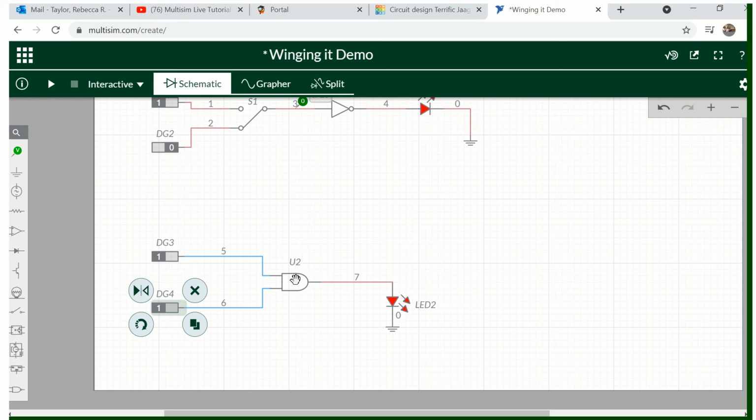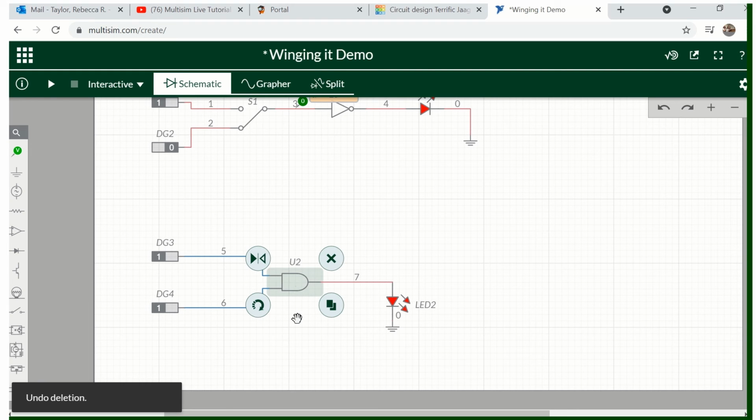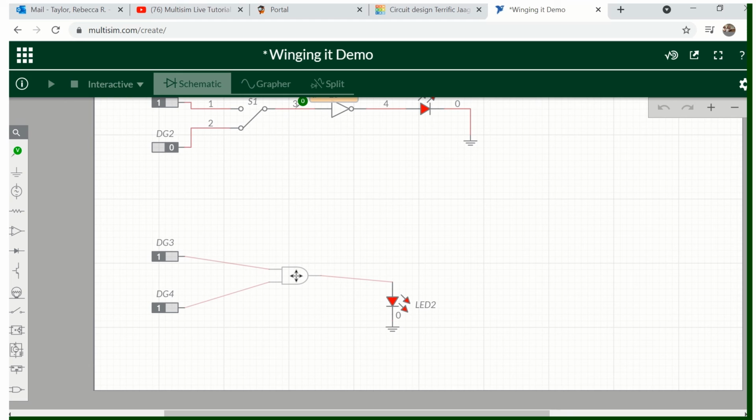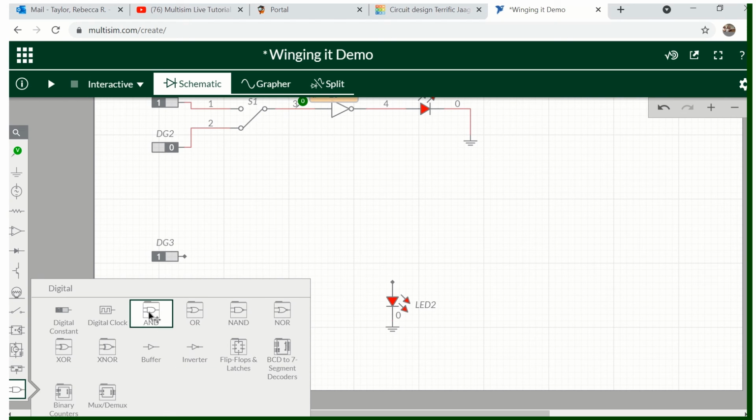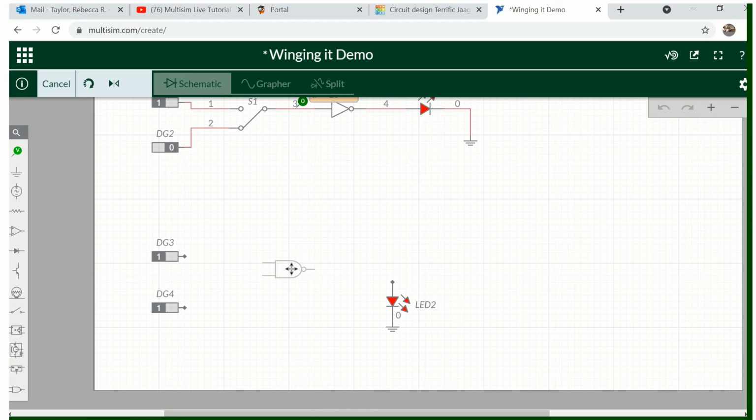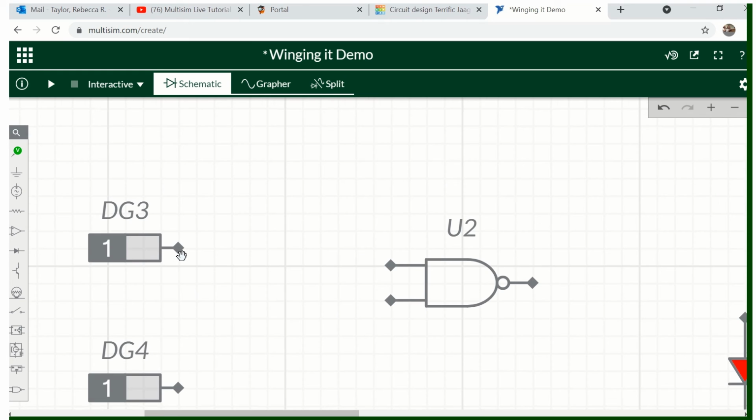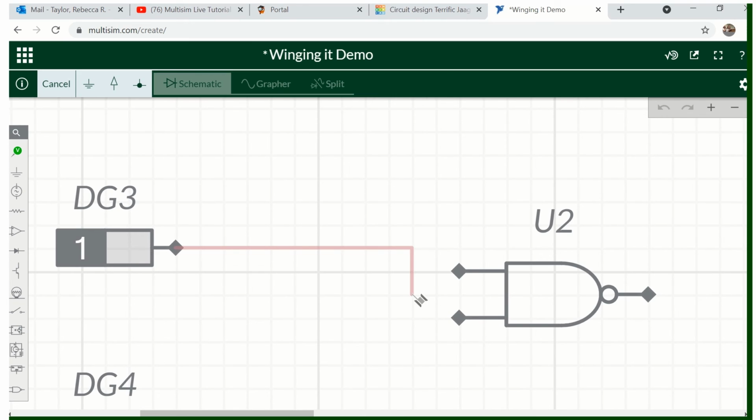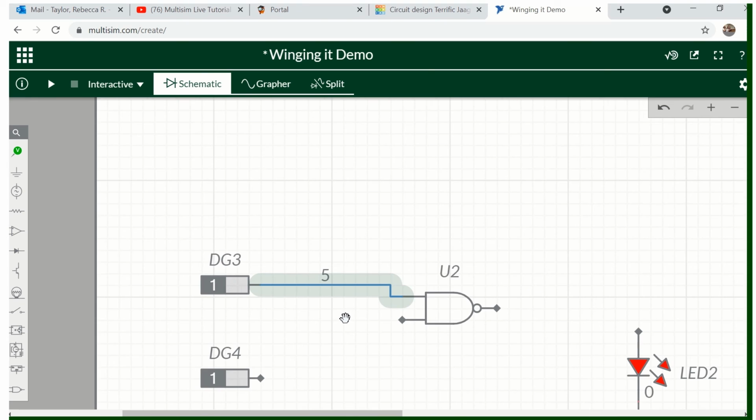For the second one, you've got the same idea there, but for the third one, instead of an AND gate, can I undo that? I was hoping just to delete the wires, but whatever. I think you can just delete that. We want to put in a NAND gate. So you've got your AND, and then your NAND has the little circle on the end. And then we can go ahead and connect our wires.